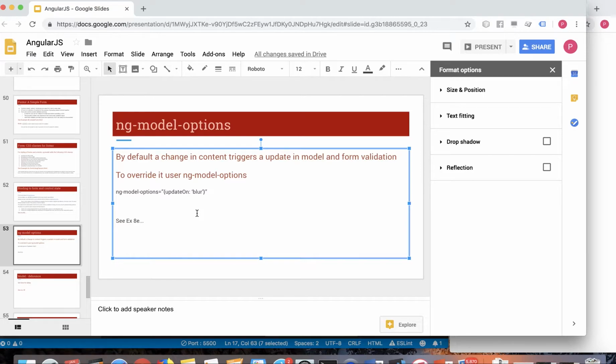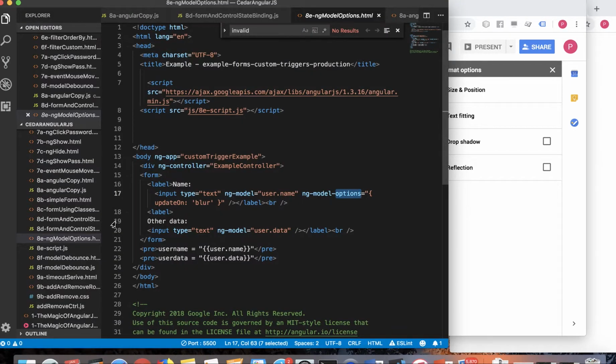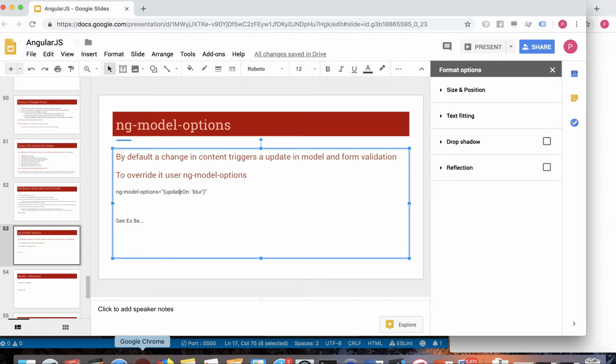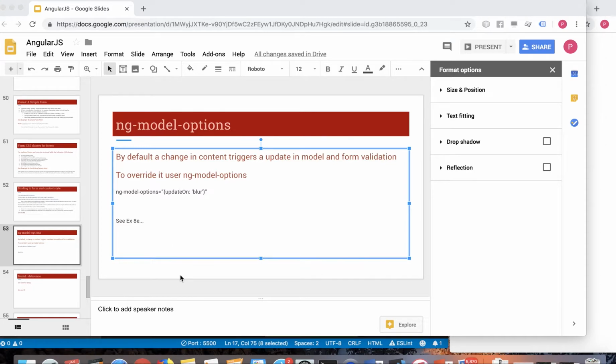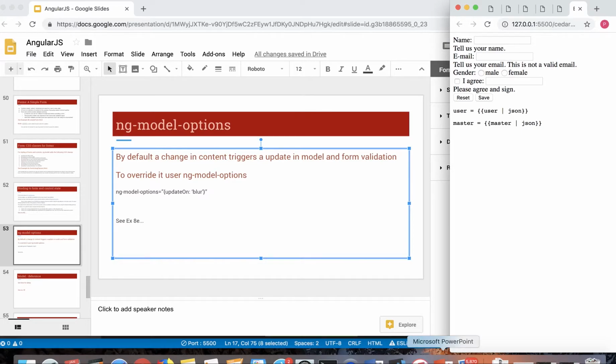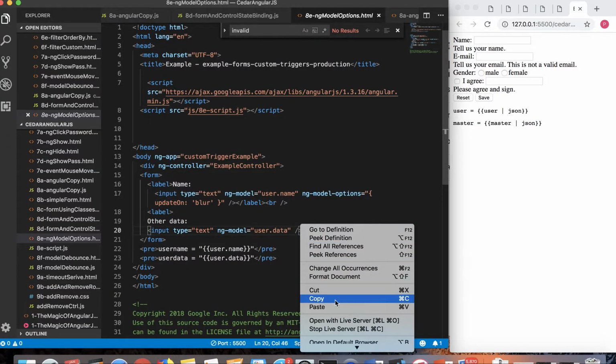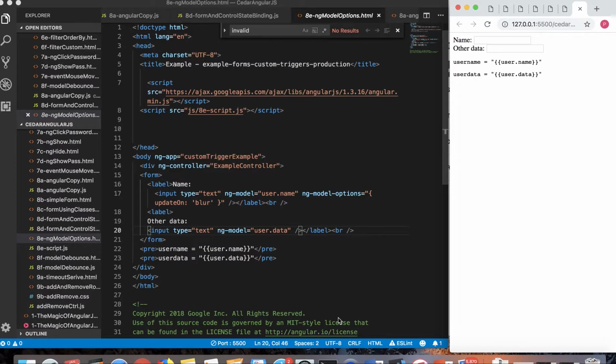So we take ahead. Let's go to the example now. So we have an ng option here with update on blur. So let me run this on our code out here. We will run it in our example window. Open with the live server.